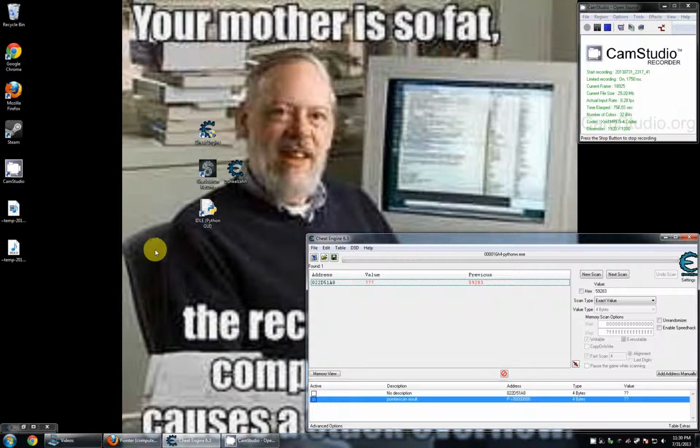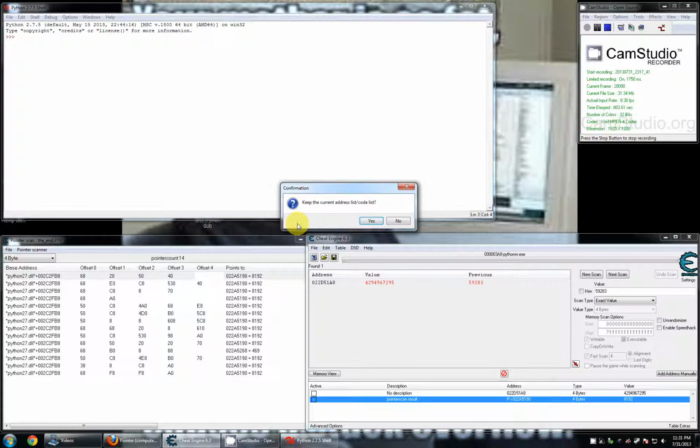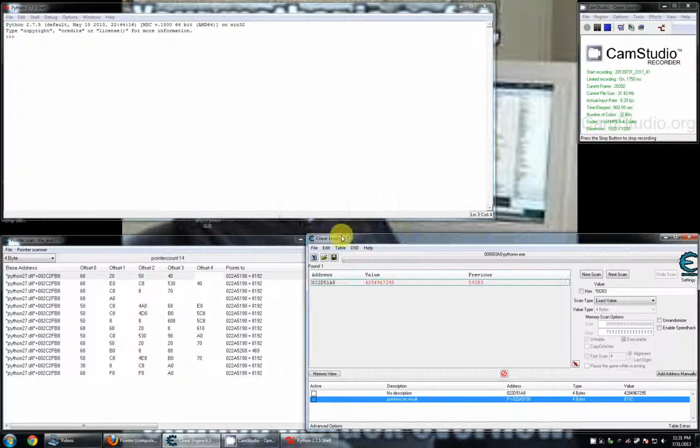So we've got Cheat Engine open. We'll bring it back up. There we go. All right, we're going to attach Cheat Engine back to this process. Again, we've juggled all sorts of memory around. Keep the current address list, code list? Yes, actually. And then we're going to create a variable. We're going to call it Brian the dog, because I love Family Guy, equals 54321.